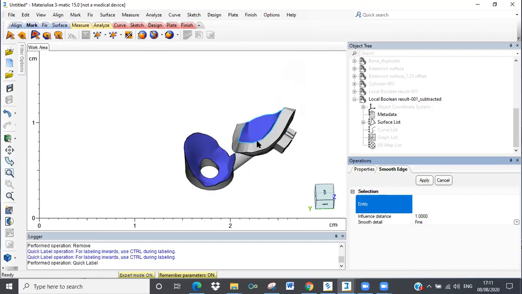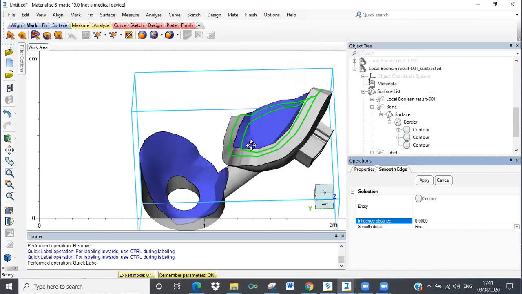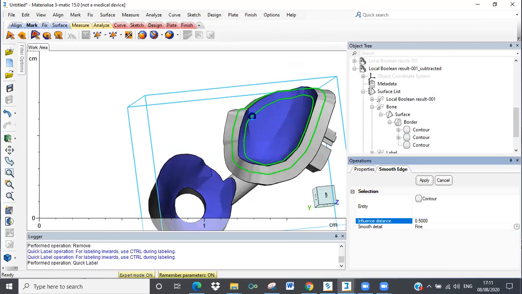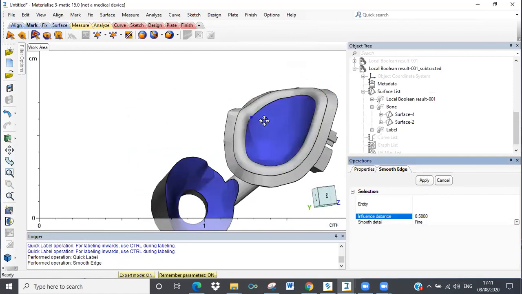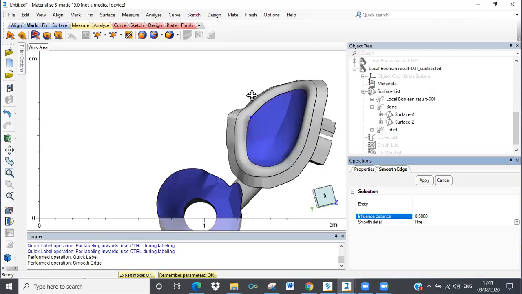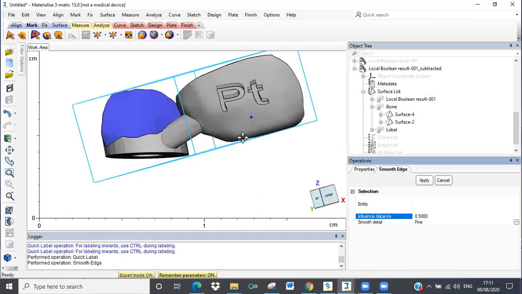Since the thickness is only 1, I'll have to reduce it to say 0.5, and you can click apply. So we'll have a nice rounded edge that you can see here. You can do it for all the edges, and then you can fix the file and the file is ready to be printed. I hope this is understood, right?